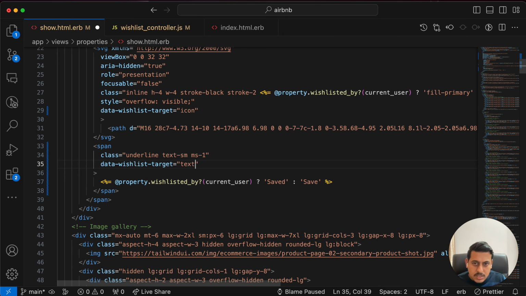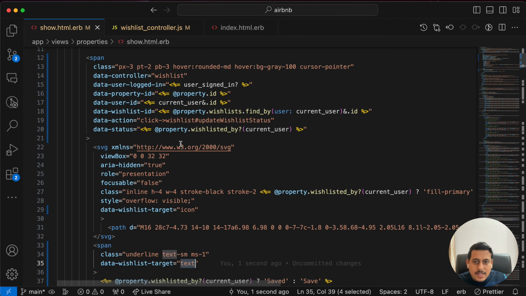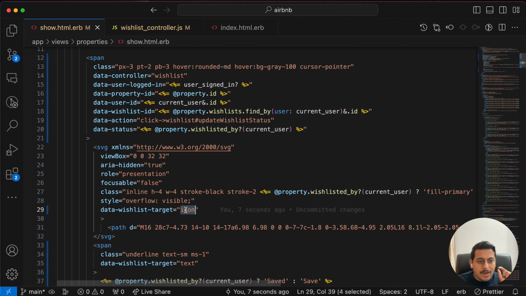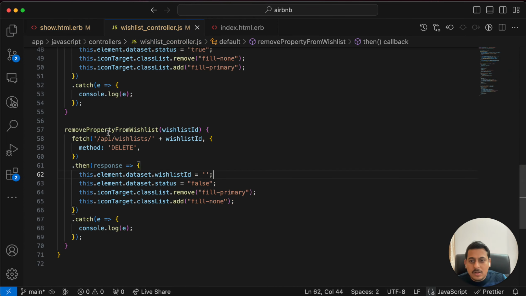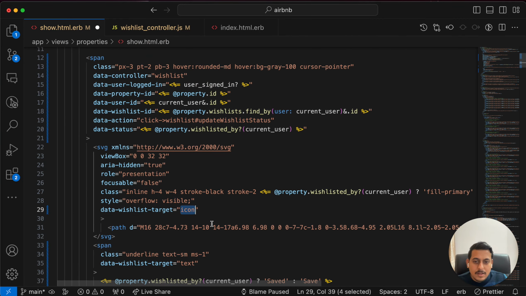We can name this as text. So you see that I'm keeping these names, text and icon, thinking that I will have to use it as icon target, text target. If I would have written it as icon target directly here or something like this, then I would have had to return this. I would have written this here as icon target, which would have been really bad, right? So yeah, you can always keep these things in mind.